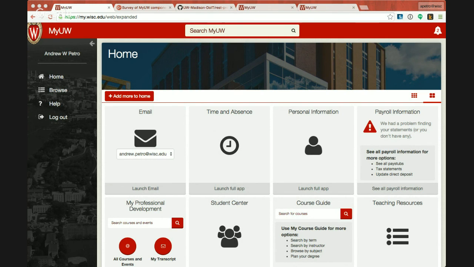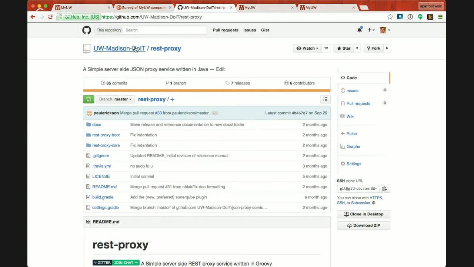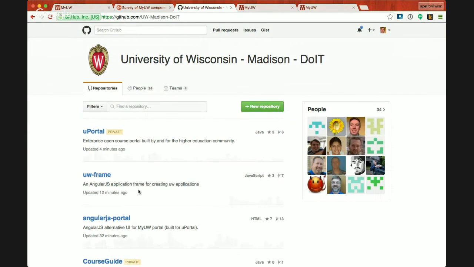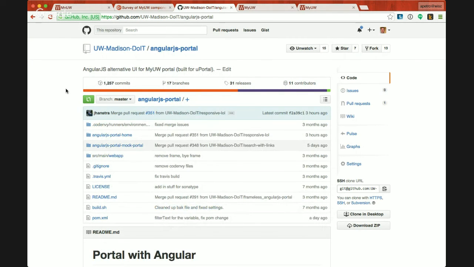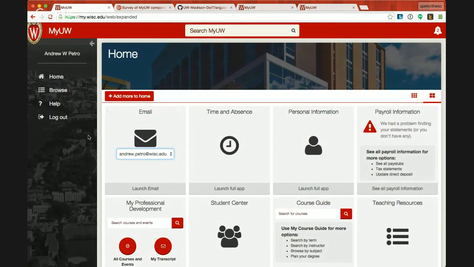But the summary, the point of the story, again, is that this is real, currently in production, available software, and the adoption path to try this out is you grab AngularJS portal, you plop it down next to uPortal, and you now have a new alternative front end for your portal, implementing the features that you see in MyUW.